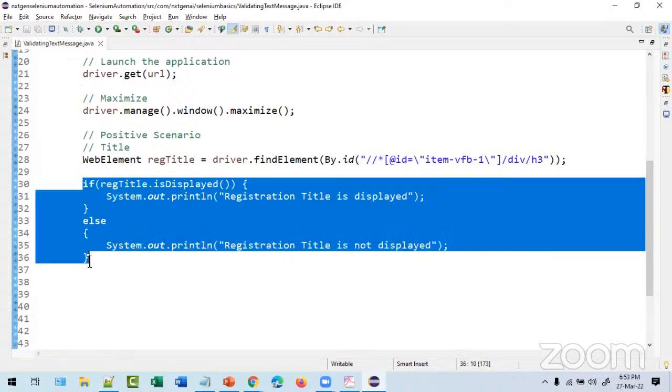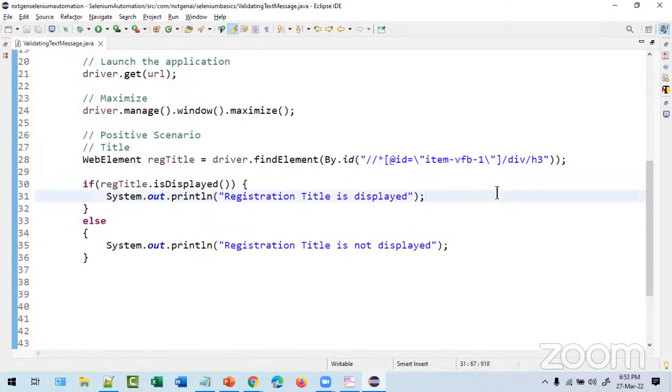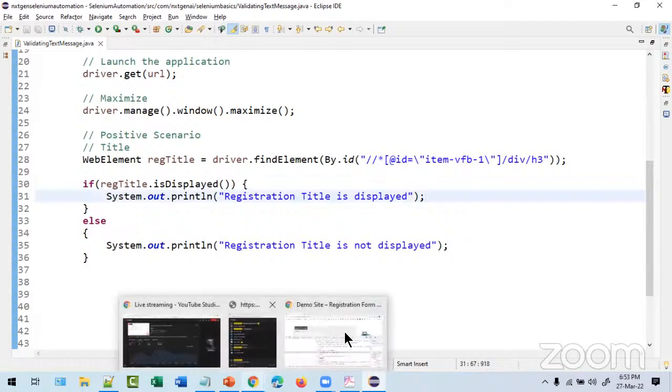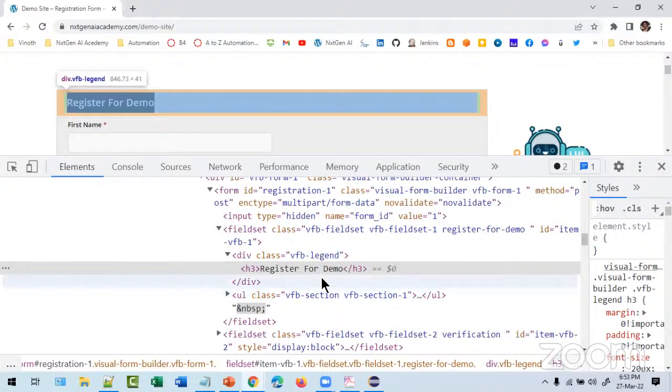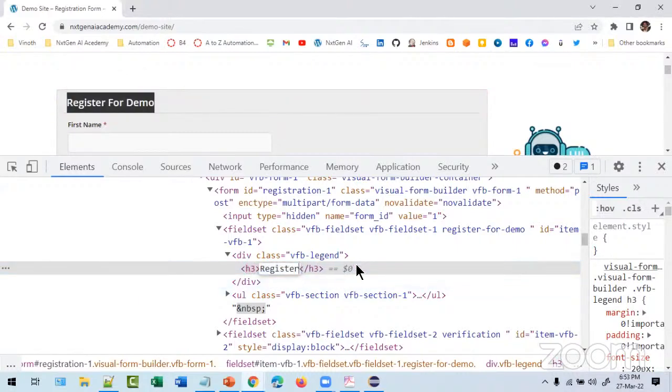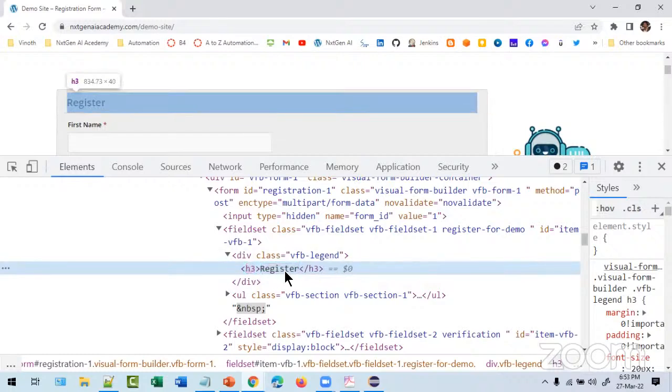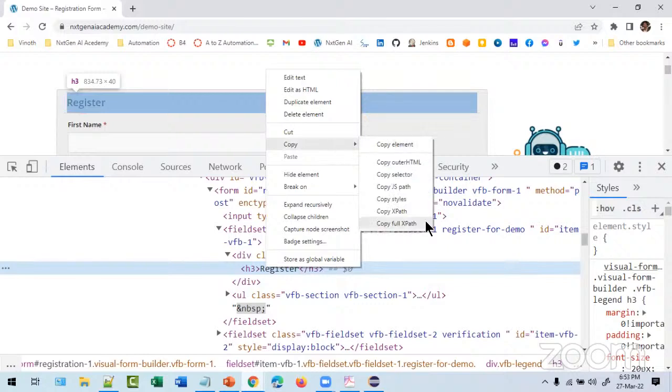We will use this, but we will use it as a nested if. First, we are confirming that in this place some text is available or not. We are not checking whether this is the accurate text. I will show you. For example, I'm changing this one to register. Now it changed to register. Let me take the XPath again.